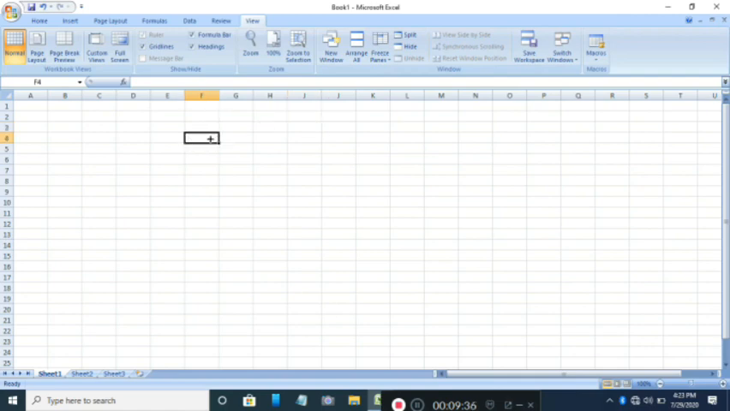Next is sheet tab. Now sheet tab is located at the bottom, which allows us to switch between the worksheets. See, this is the worksheet. This is one worksheet. Now you can see here sheet number 1, sheet number 2 and sheet number 3. Now you can switch between these sheets. You can directly go to sheet number 3 if you want to change the sheet.